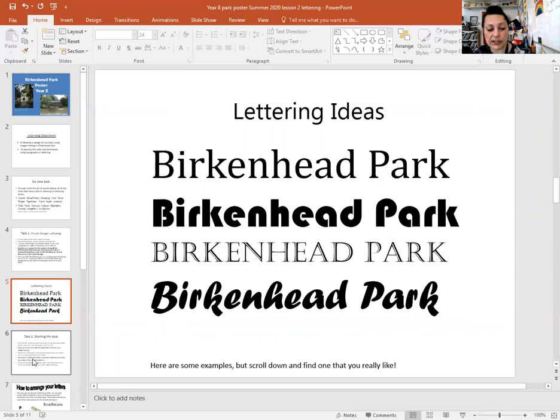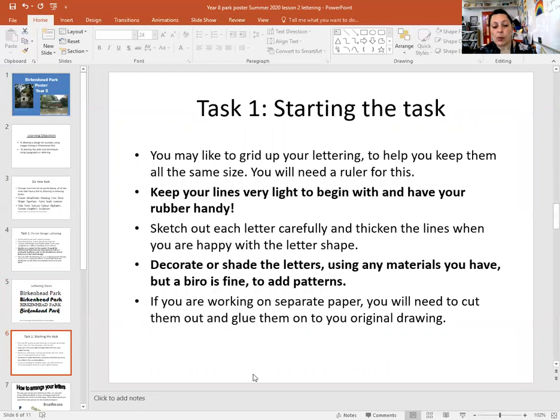So get ready for our task. When you start your task, if you're working on separate paper, you might prefer to grid up your lettering like that, because that will help keep it the same size. So if you make yourself a grid and draw the letters within each space, it'll help you if you're a bit like me and your letters go all over the place in different sizes. But you'll need a ruler to do that one.